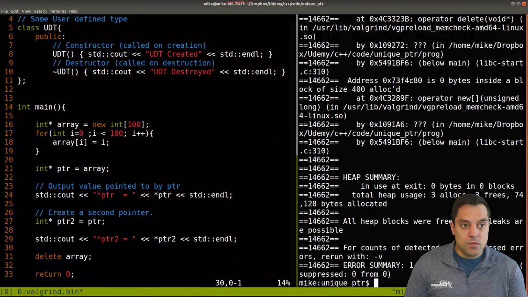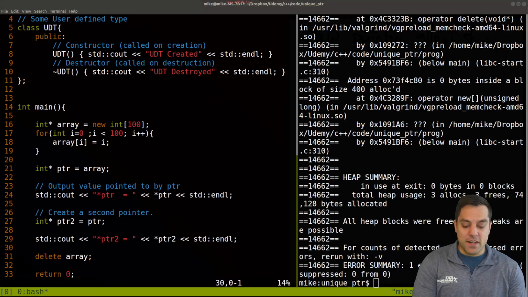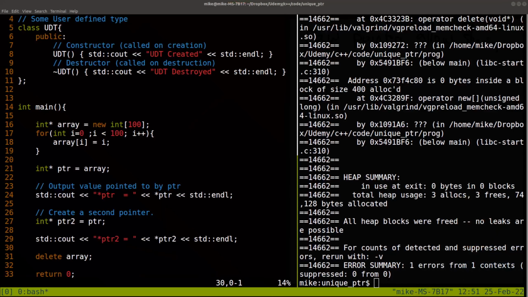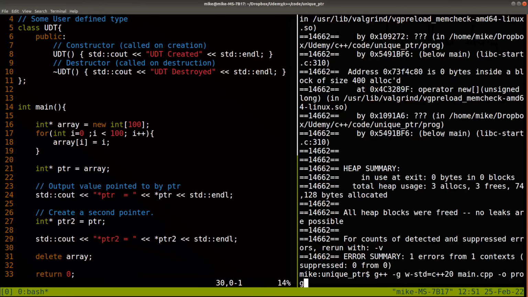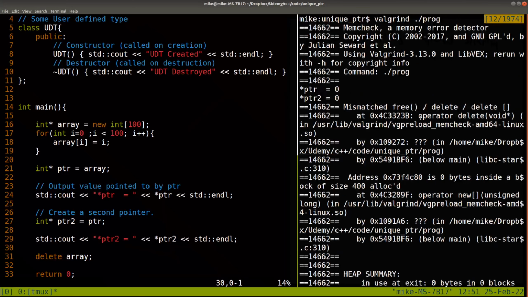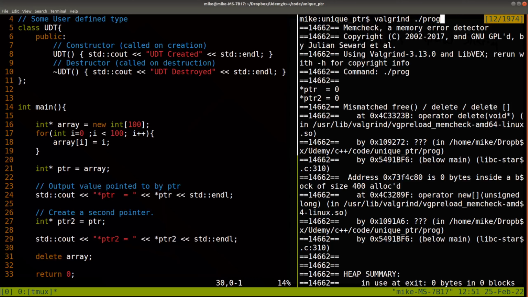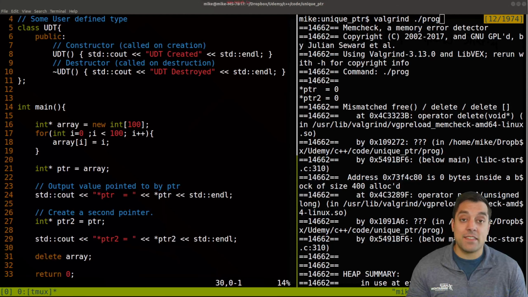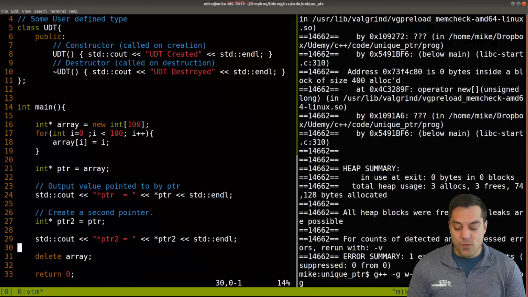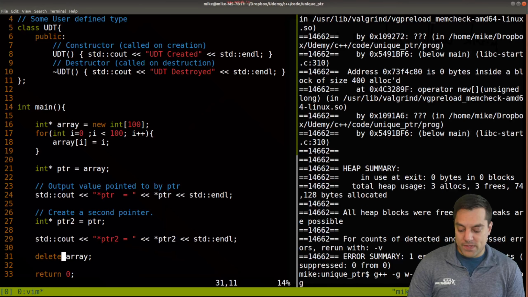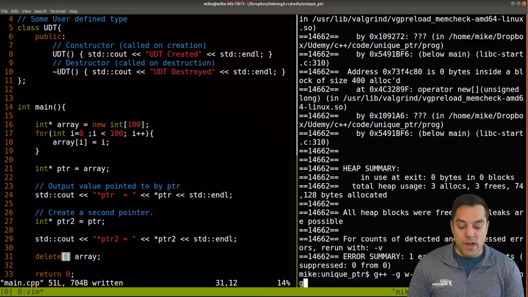And again, we have to be a little bit careful here, and I'll move out of the way. But it's saying, hey, all the heap blocks were freed. But if I actually scroll up through this output, you'll notice that it says there's a mismatch between free and delete with the brackets. So again, this is one of the things that makes things really fun in C++, where we have to make sure that we delete the array with the brackets here.